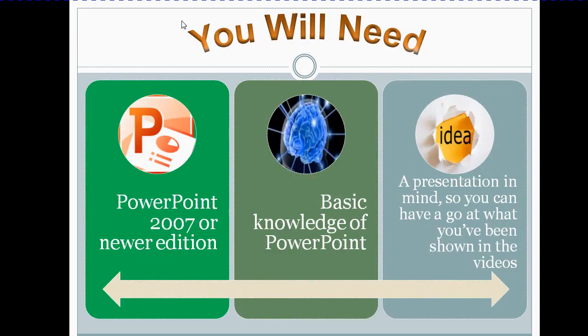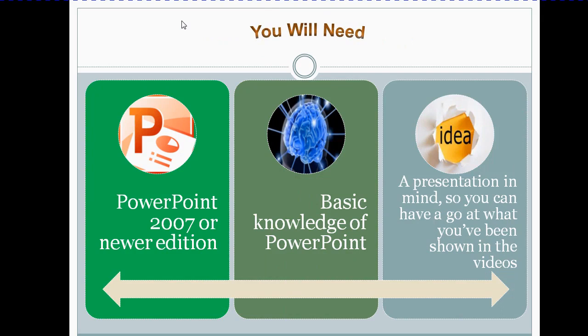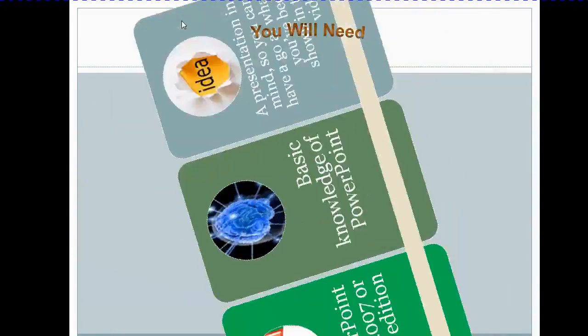So what will you need for this course? You will need PowerPoint 2007 or newer edition, so you need to have that installed on your computer. You need to have some basic knowledge of PowerPoint, and ideally some sort of an idea or a presentation that perhaps you're working on that you have in mind, so that you can have a go at what you're being shown in the videos and use that for your own real life presentation. So I do hope that you do have something in mind.